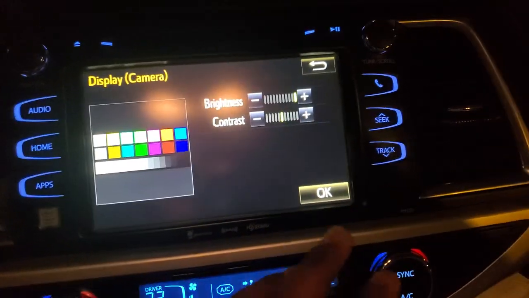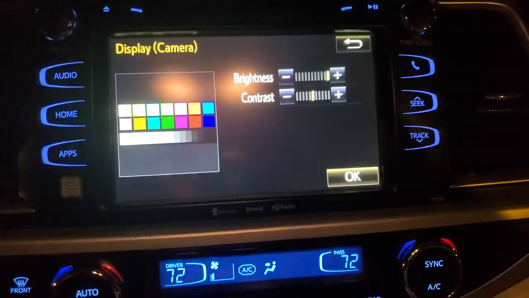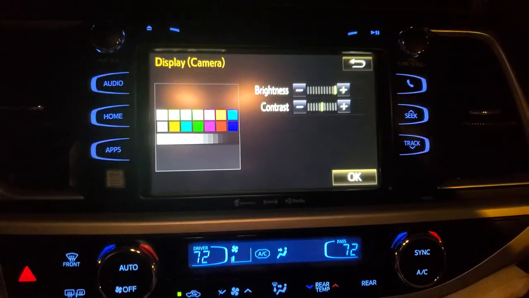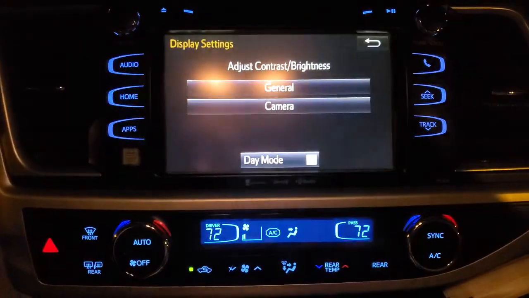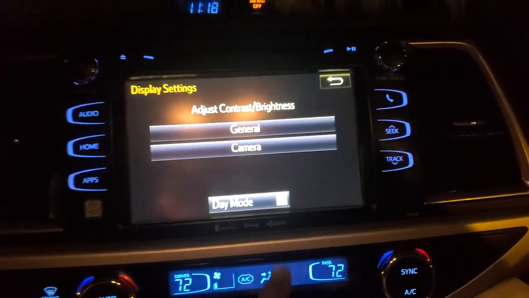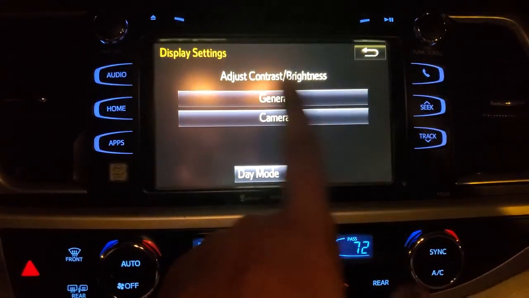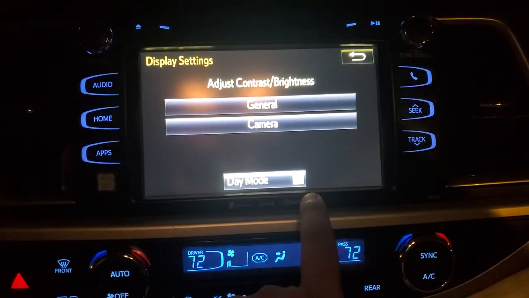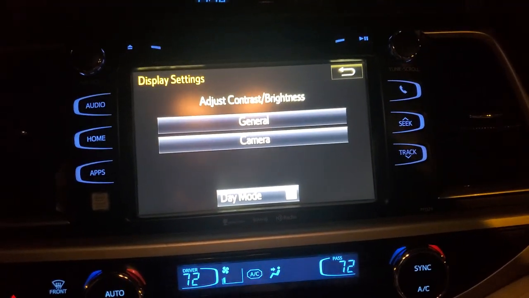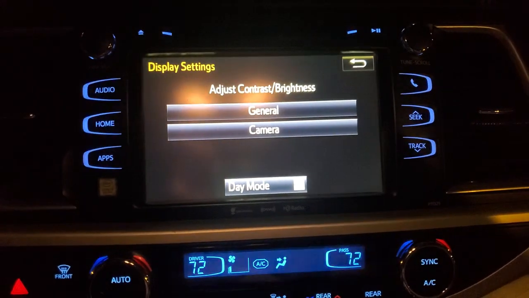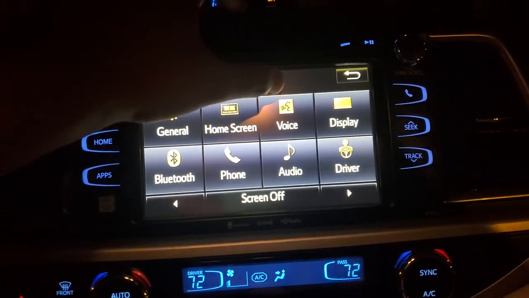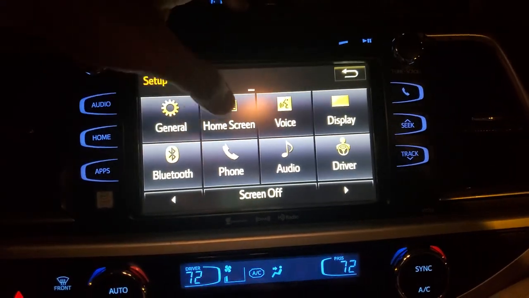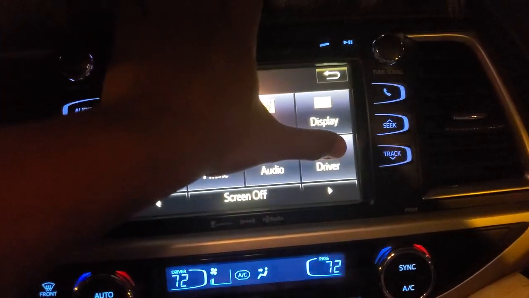Whatever you are using, like for the rear camera, you can change the color settings for that. And then there is day mode, and there is one night mode as well. Right now this is day mode, so now it is night mode. Now go back, and then we have voice, we know, display we know, Bluetooth, phone, audio. Now let's go into the driver.